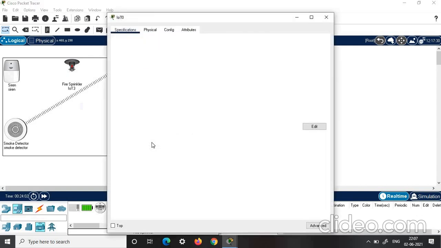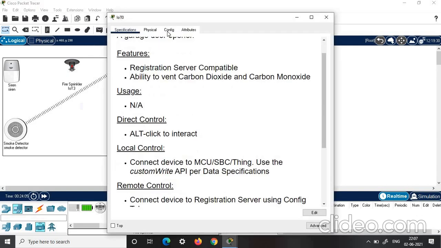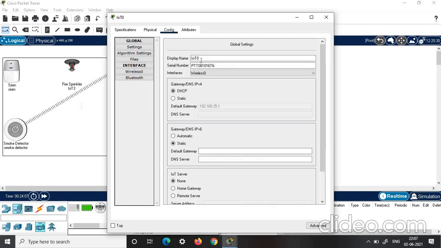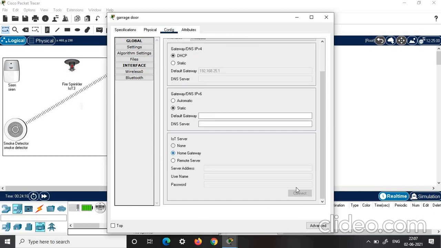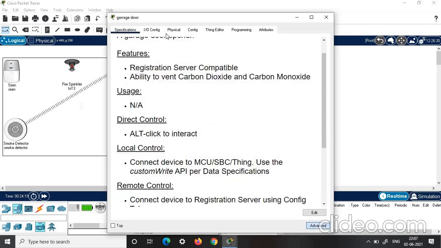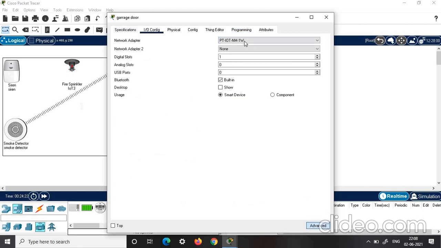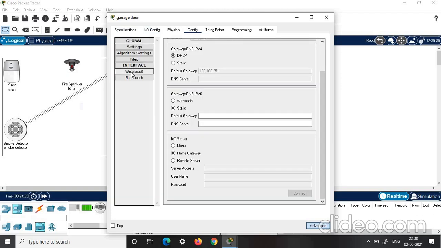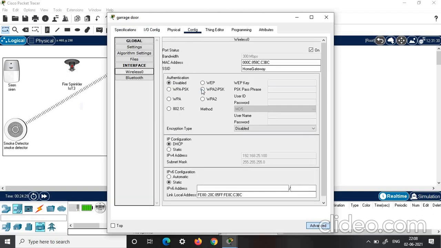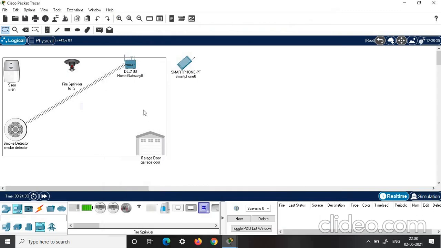Next click on garage door, have a look on the specifications. Click on configuration, give the name garage door, click on home gateway, click on advanced, IO configuration, check whether it is connected to wireless, click on configuration, click wireless, set the password, Connect IoT. You can see the garage door getting connected to home gateway.